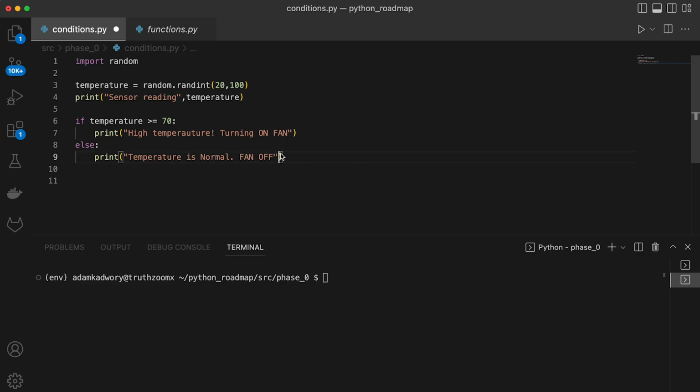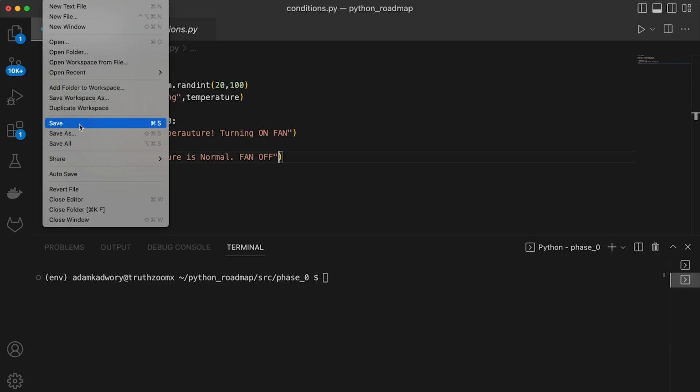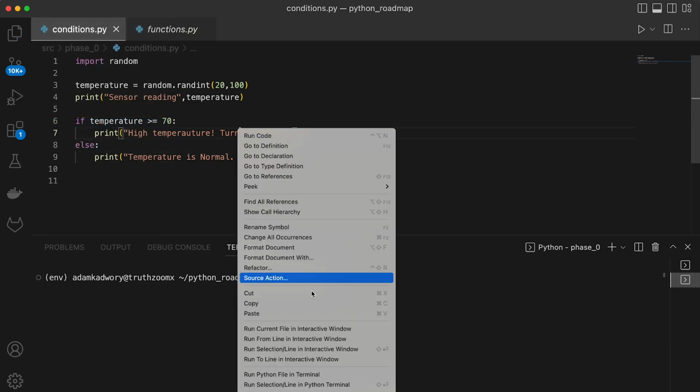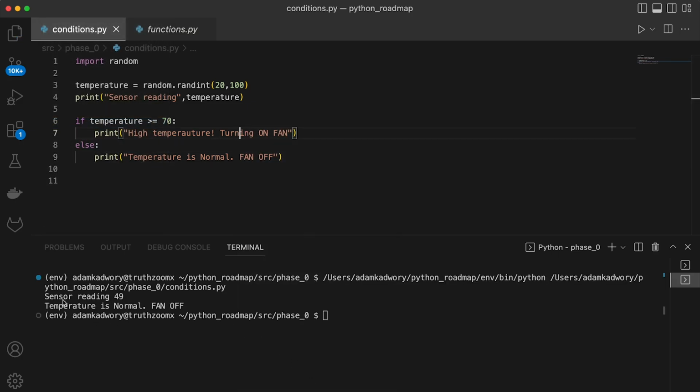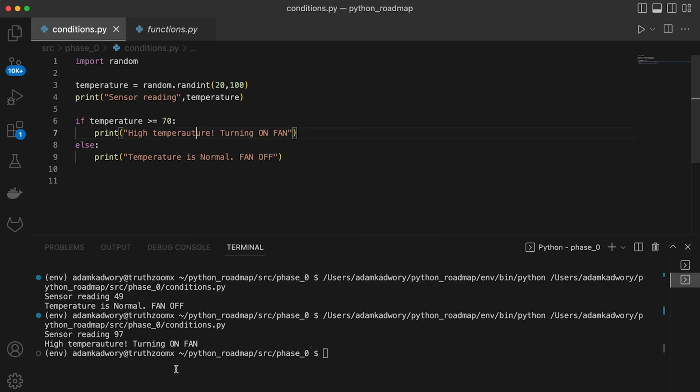Let's actually run it and see the result. I'm going to run it a few times to show you the randomness of the temperature. Right now, temperature is reading 49. Is it greater or equal to 70? No, so fan is off. Let's run it again.